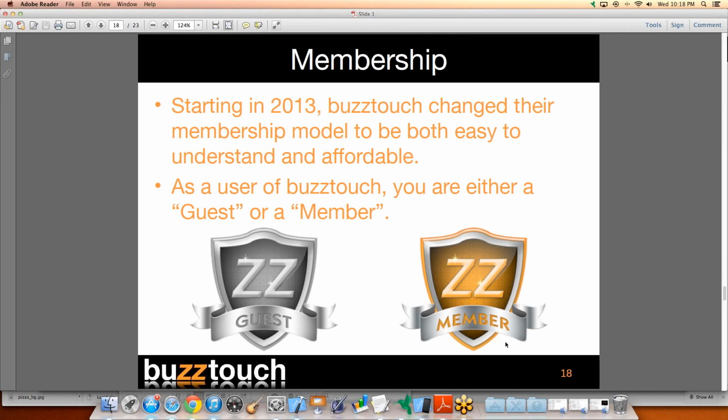So the last thing we're talking about here is the different membership models. Just to explain it to you, this isn't a sales pitch. This isn't bait and switch or anything. Ian and I are not salespeople by any means. We just want to make sure you understand what the membership model is at Buzztouch, how it works, what the benefits are, and if you have any questions, obviously we'll answer those.